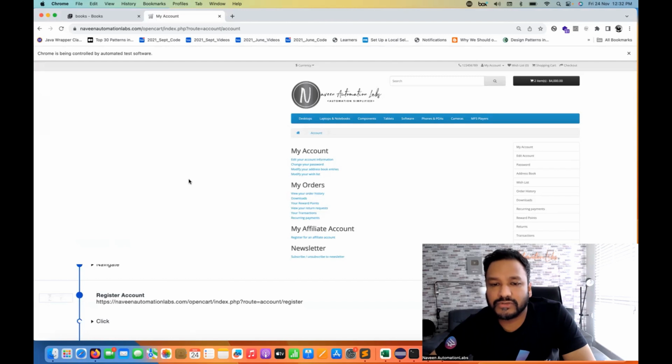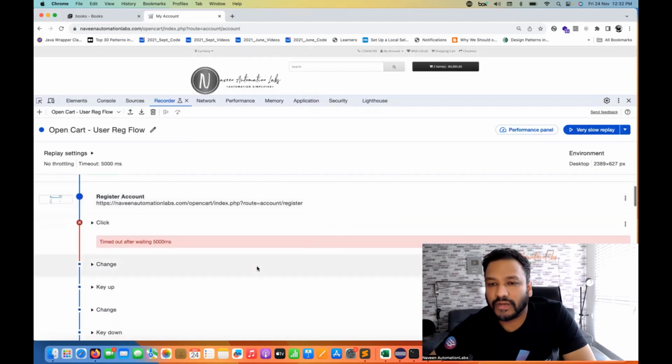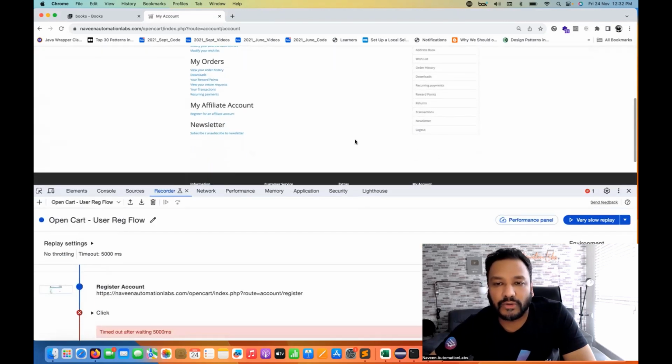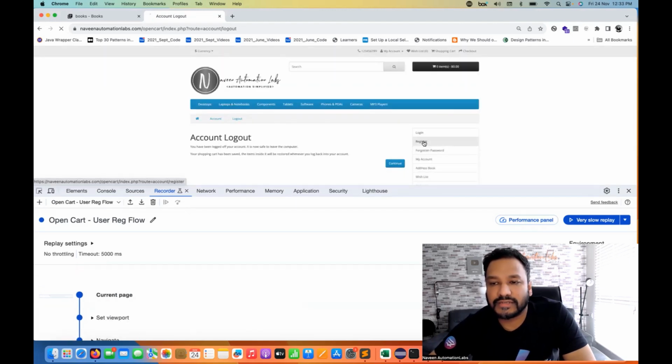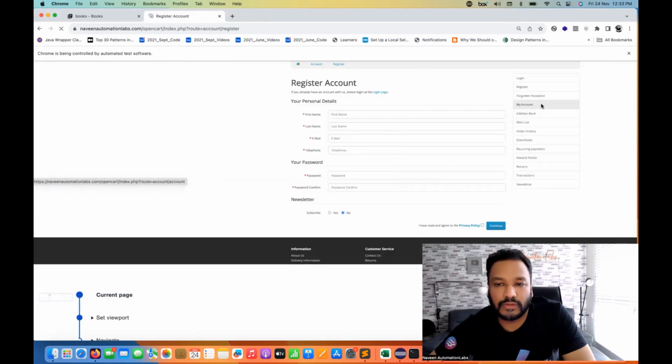It will start the recording and it failed here because it says, okay, whether the account registration page is displayed or not, because we have already logged in, right? So let me just log out and then I'll start the recording once again. I'll start from the registration page because this is the first page that we have written. And let's run it again slow.